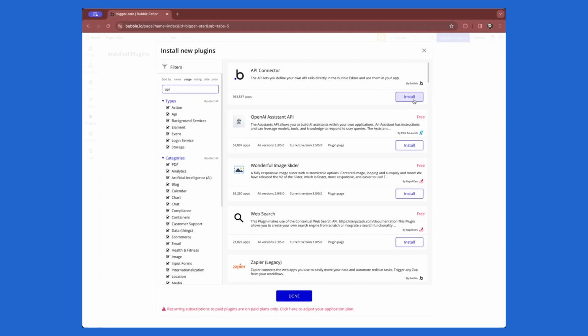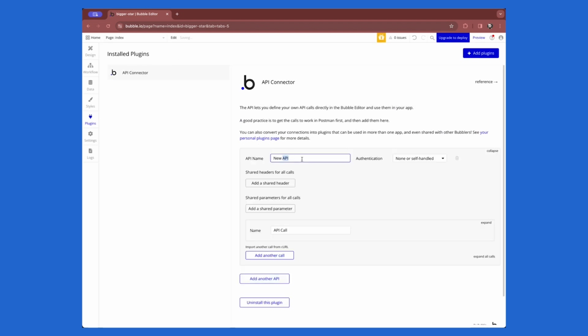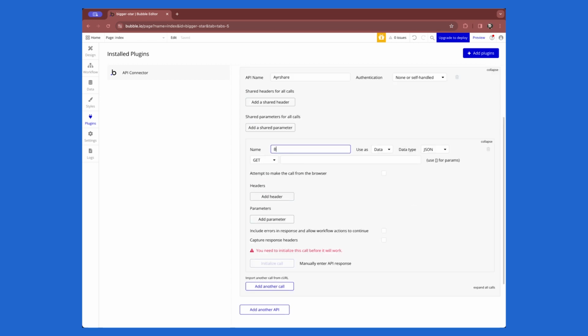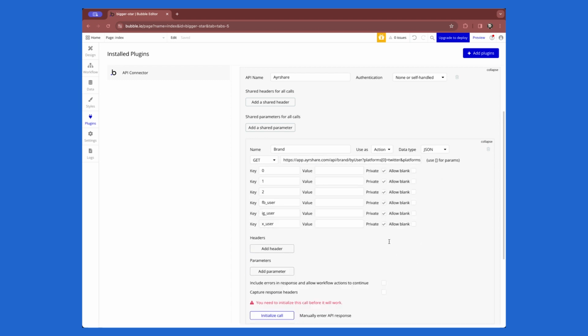Now we're going to install a plugin called the Bubble API connector. You could just search for API connector. You need to give it a name. So we'll give it a name called Ayrshare, and we'll make one call, which will be to the Ayrshare brand endpoint. We're going to use it as an action and leave the data type as JSON.